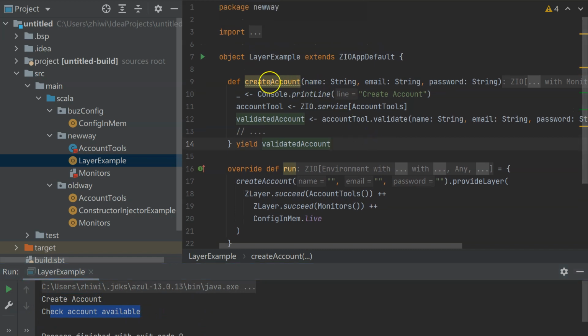So I wrote a small application. You see we have create account, and we can check if an account is available. So these are two things, right? We have create account. Then we print create account. Then we grab a service, something called a service, and get the account tool, using this account tool to validate my name, my email, and my password.